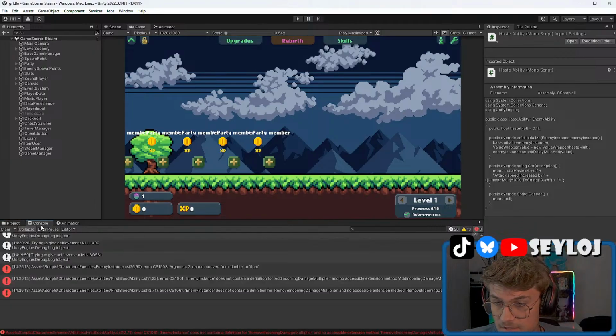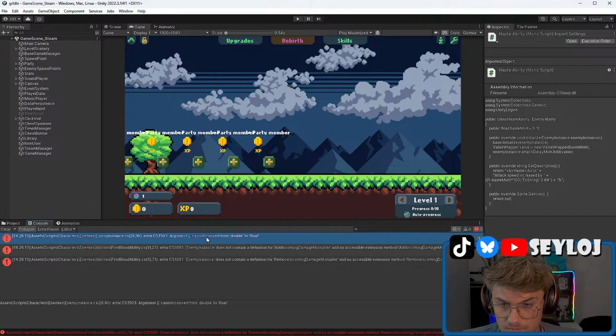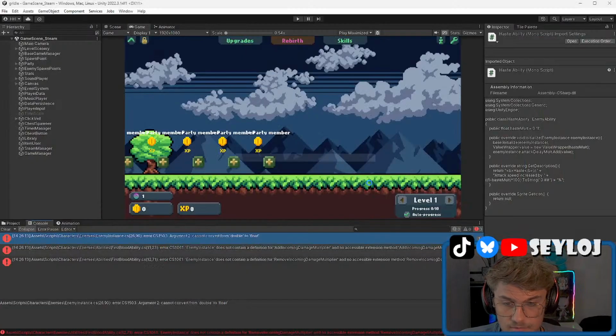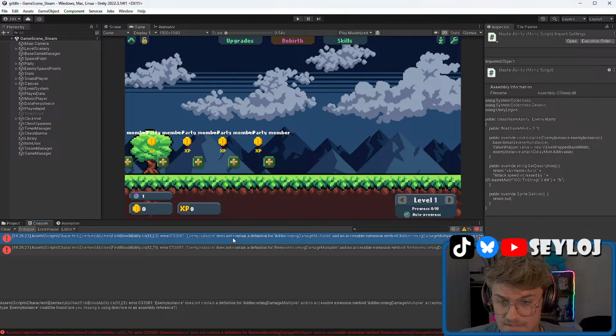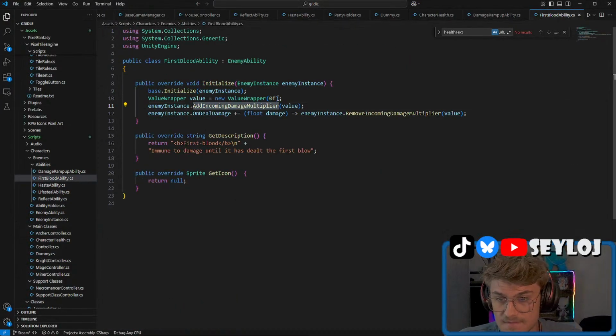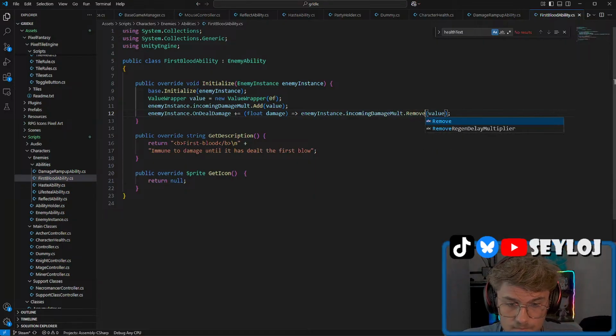they also add some variations. Cannot convert from double to float. I forgot an F somewhere. There we go. Enemy instance does not contain a definition for add. Yeah. So we'll have to do just incoming damage mult dot add. Incoming damage mult dot remove. There.